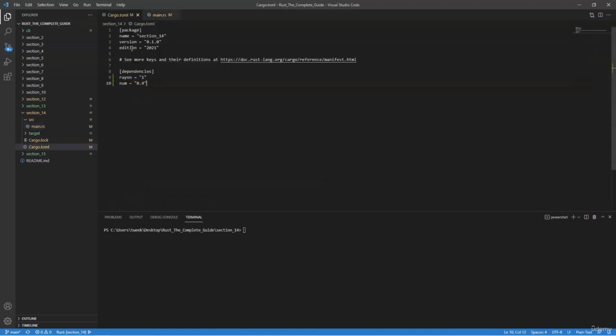So the first thing we need to do in our cargo.toml file is add a couple of dependencies. And I've already added them. And so we need Rayon of version 1. And then obviously it'll take our latest version. And then also num and the latest version under 0.4.